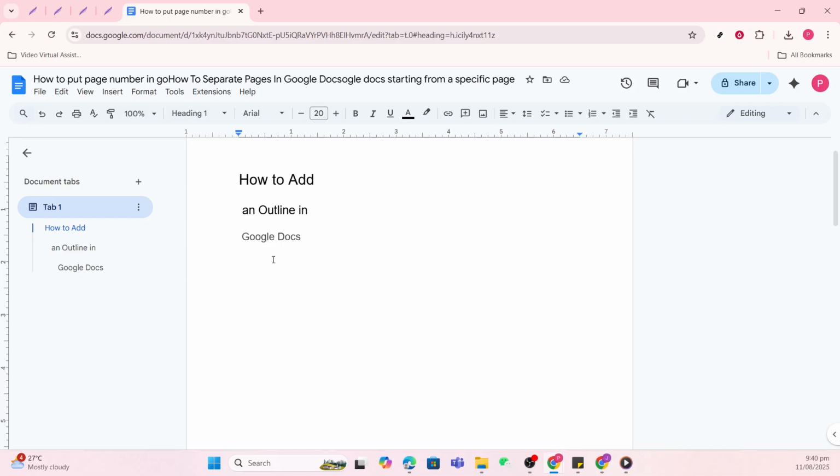Congratulations! You now have an interactive and fully functional outline in your Google Doc. This feature will not only make your document more organized, but also significantly enhance your ability to navigate and edit your content efficiently. Enjoy your newfound efficiency in Google Docs.